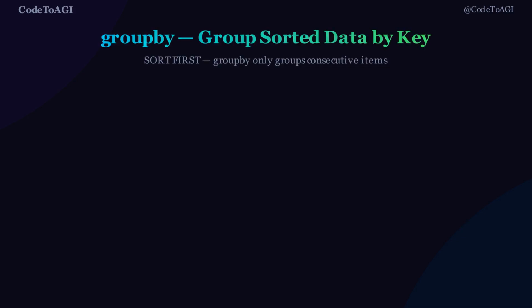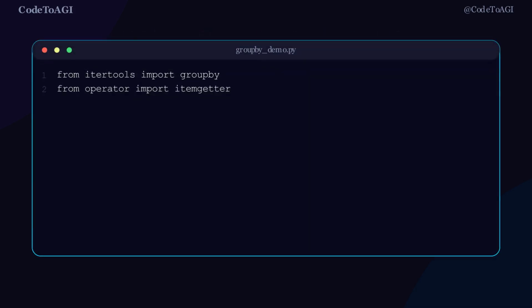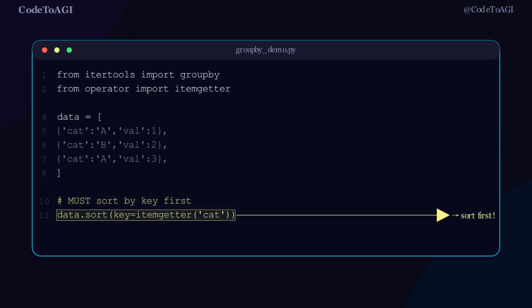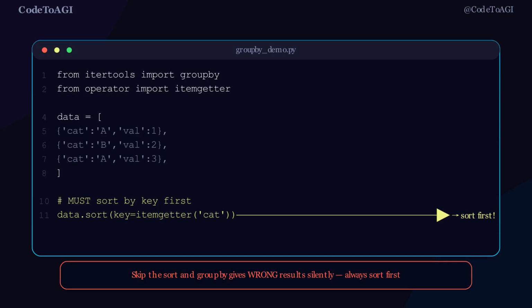Okay, groupby, cycle, repeat, and the pipeline. Groupby groups consecutive items by a key. The critical word is consecutive. Sort your data by the key first. Always. Groupby of sorted data, key equals get category. It yields key-group pairs. Loop through the pairs. Convert each group to a list. That's your grouped dict. No defaultdict needed. Skip the sort and groupby silently gives wrong results.